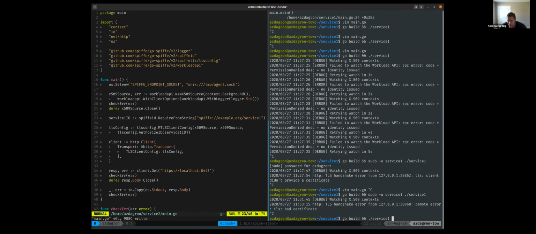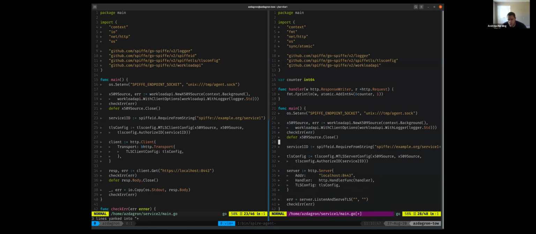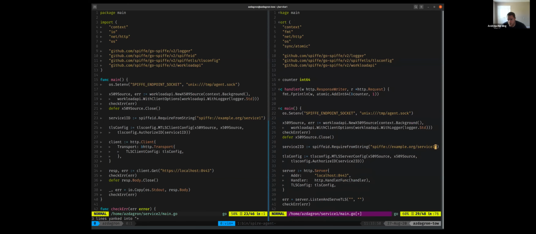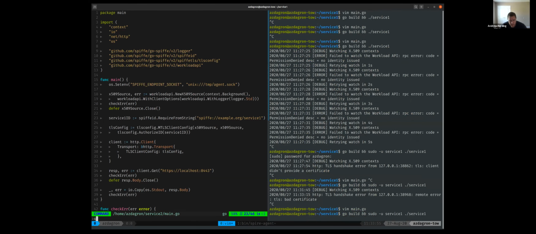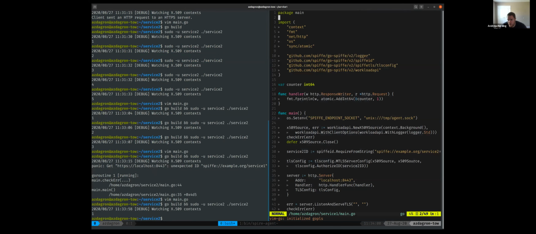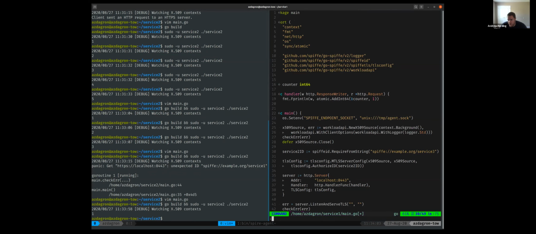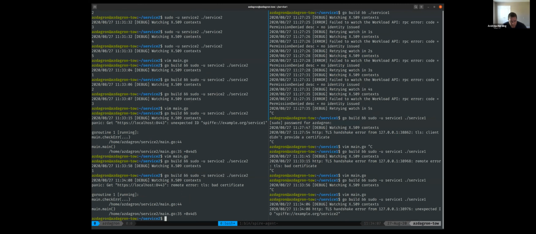On this side, we can do the same sort of thing. We can come down and instead of accepting connections from anybody, we can use service 2 ID. And everything should still work here. But if we change our authorizer to expect a different ID, then on this side, it will fail.